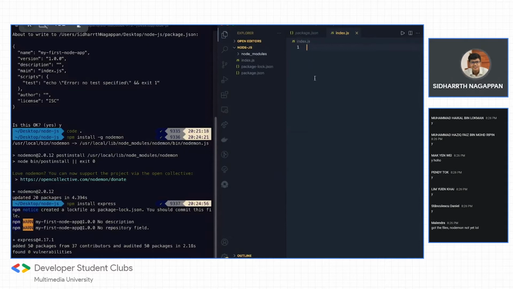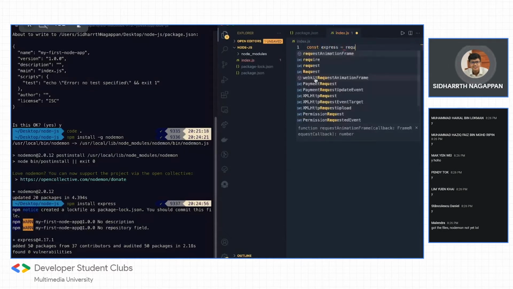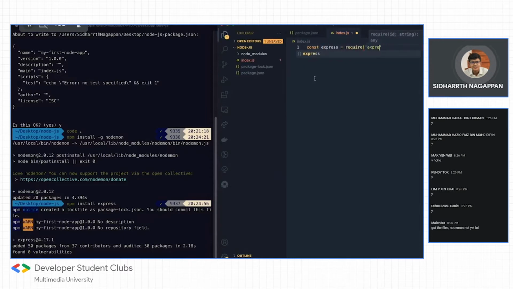In index.js, go ahead and type const express equal to require express. So what does require do? In Node.js, whenever we want to import a package, we use require. And if we don't type anything inside here and let autocomplete work, we can see all the packages that this repository has.